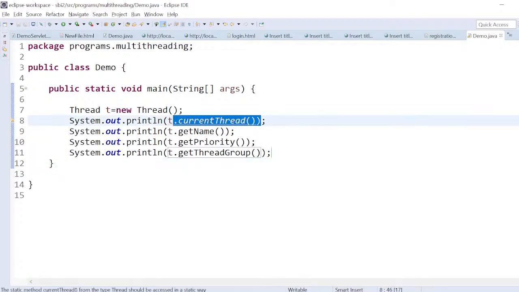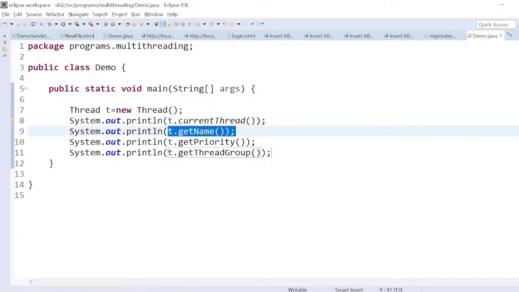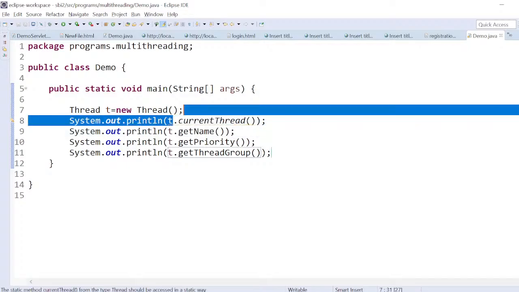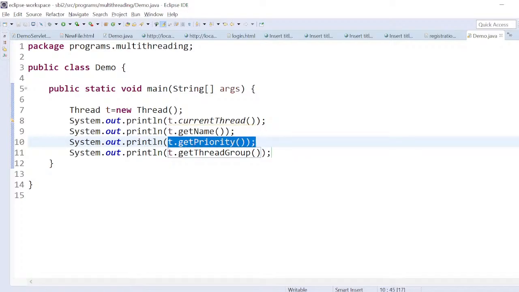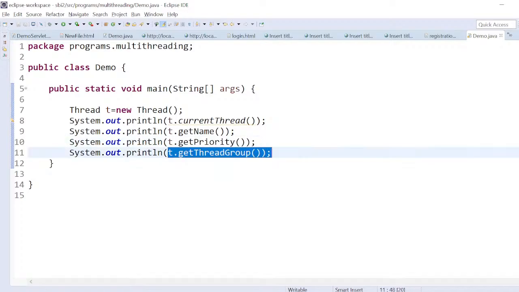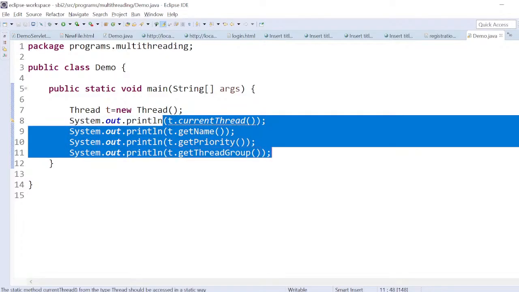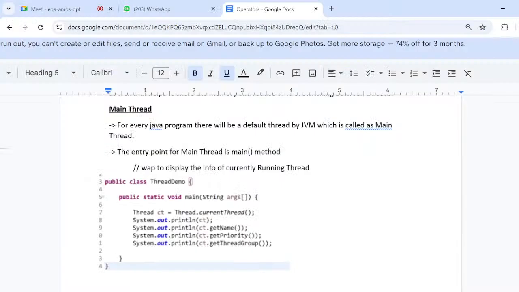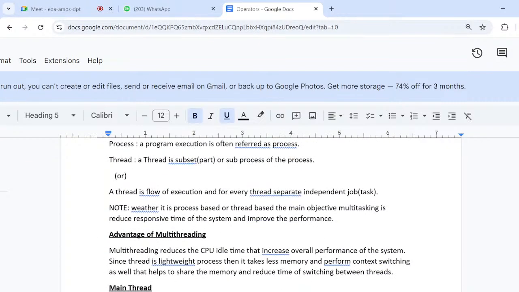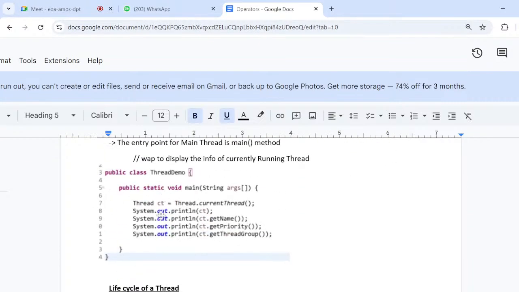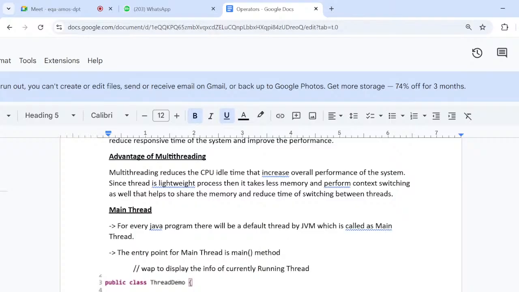With the help of those methods, we can find out the predefined thread name, the predefined thread priority, and all the details by using those methods. I hope you guys are clear. If you see here, this is the main thread.